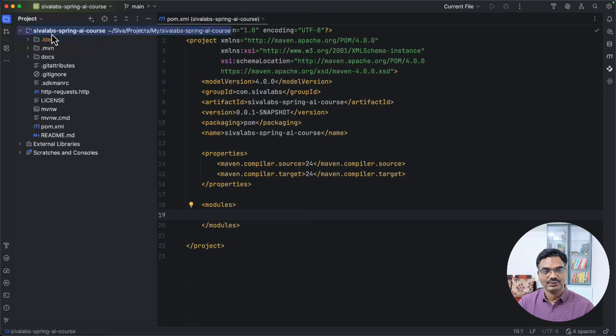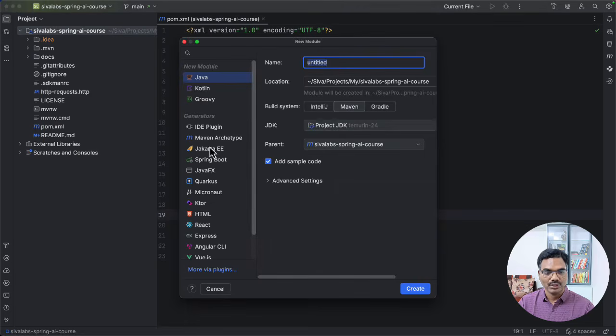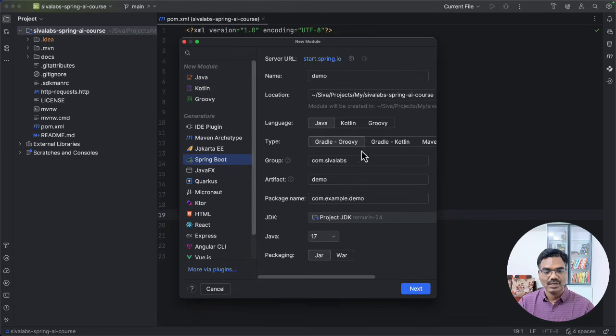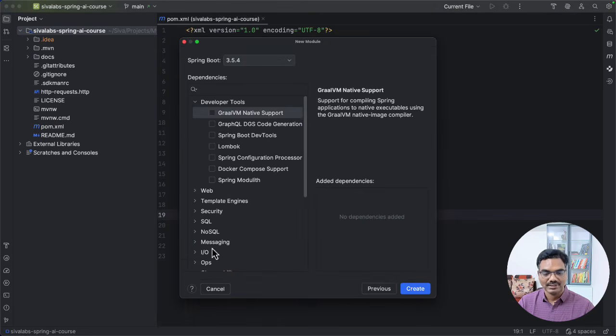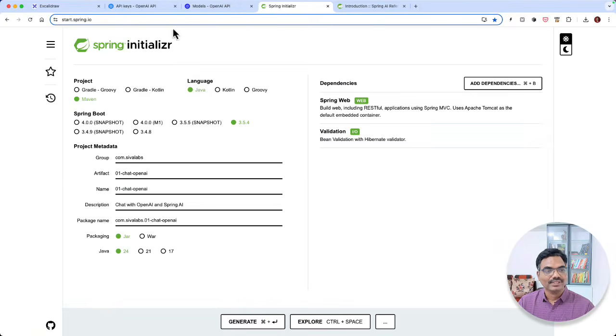If you are using IntelliJ Ultimate Edition, we can directly create a module and select Spring Boot, select the starters you need, and create a module here. If not, you can go to Spring Initializr, start.spring.io, and here select Java language, Maven build tool. Of course, you can use Gradle if you like, and provide the project metadata. I'm going to use Java 24, but anything from Java 17 onwards works fine.